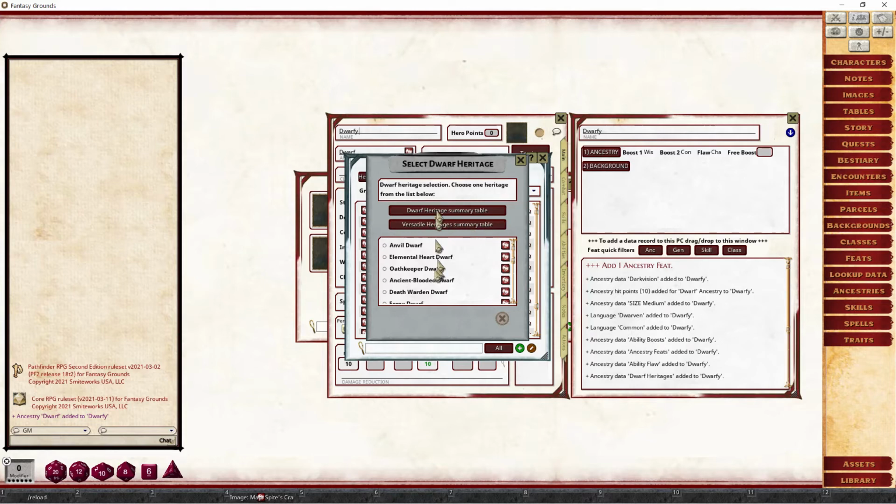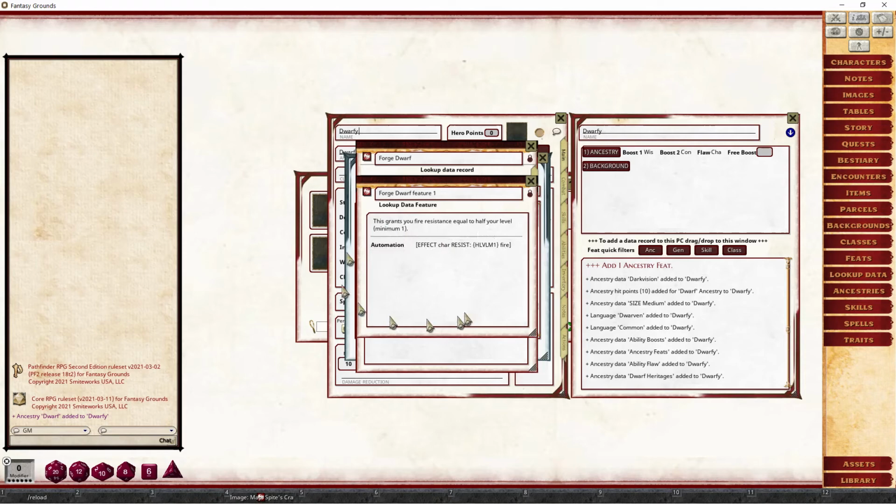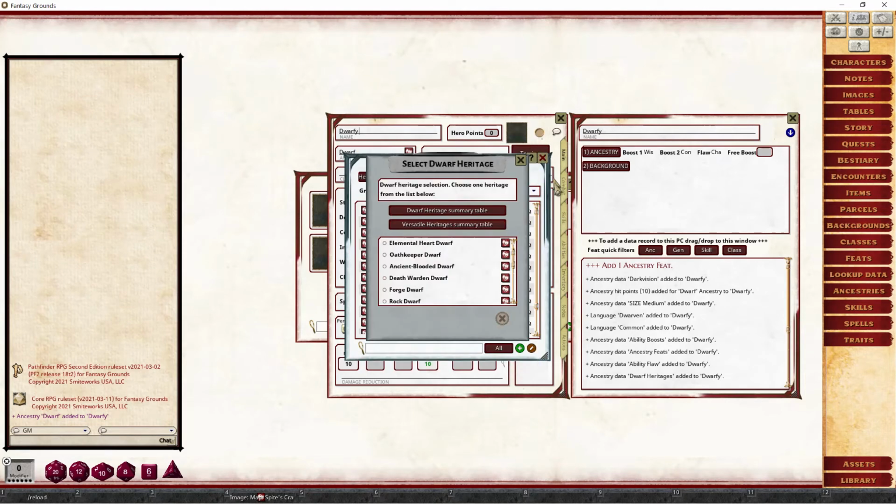We can review the various ancestry heritages available to this dwarf. The uncommon heritages are listed down the bottom, along with the various available heritages across all the sources that I've currently got open. What I'm going to do is add Forge Dwarf, because that's got a nice little bit of automation in it that I can demonstrate how effects work on a character. So I'm going to select Forge Dwarf there and apply that.